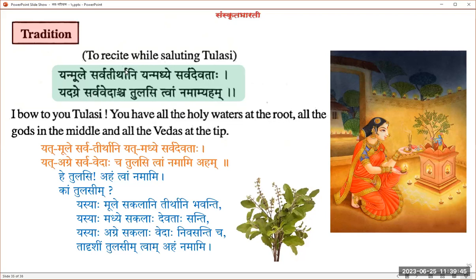Yadagre sarvadevascha. See, yanmule, yanmadye had the yat changing to yan. Here you see yat changed to yad. This is the Jashtva Sandhi we call it. So that's a different, I think it is Anunasika Sandhi. Yeah. So yadagre, yat agre, yasyaha agre again. Yasyaha agre sarvadevedaha cha vasanti, tishtanti, santi.